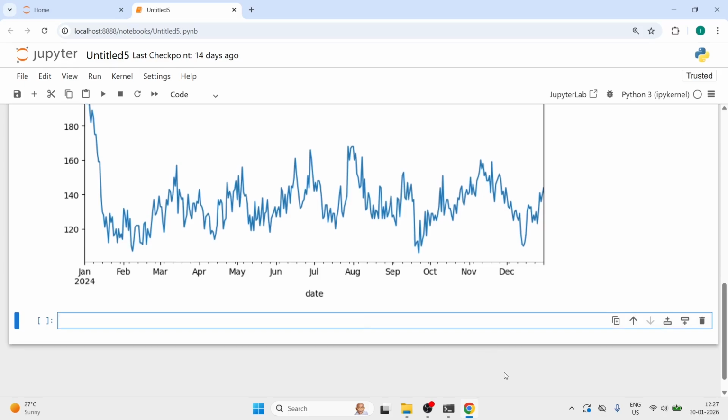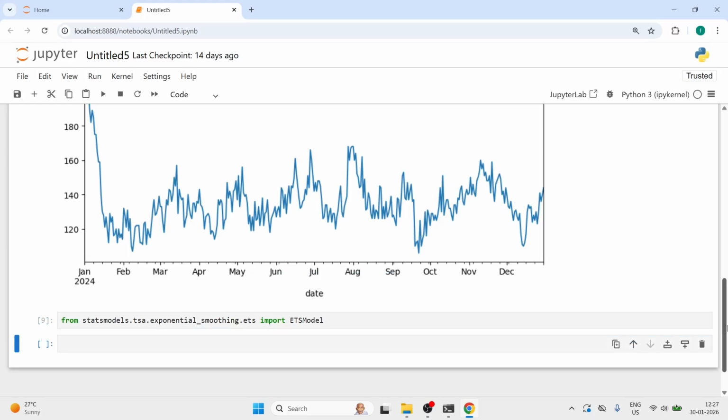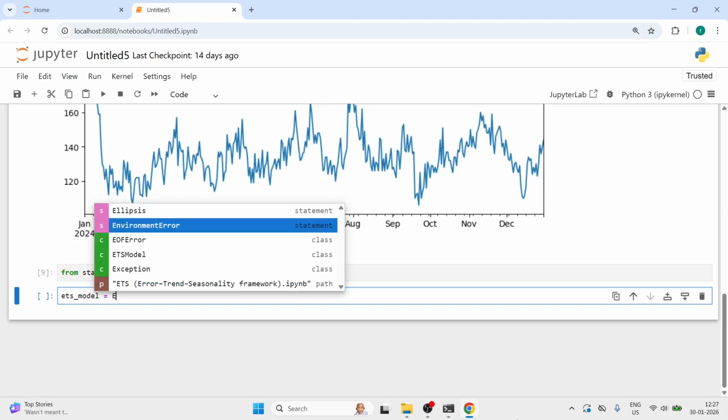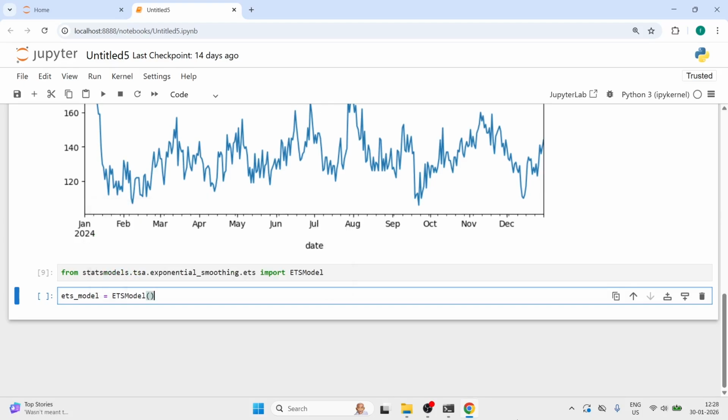Now let's fit the ETS model, and for that I will import the class from statsmodels.tsa.exponential_smoothing.ets import ETSModel. Now let me make the model object, and I'll explain all the parameters as well. So I will write here ets_model, I will call this class ETSModel, and then I will pass the parameters.